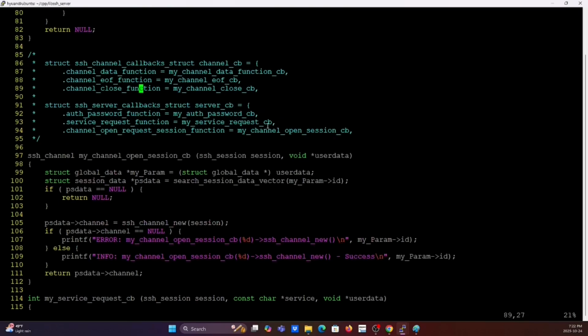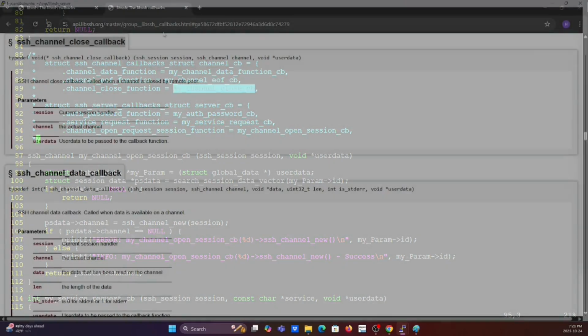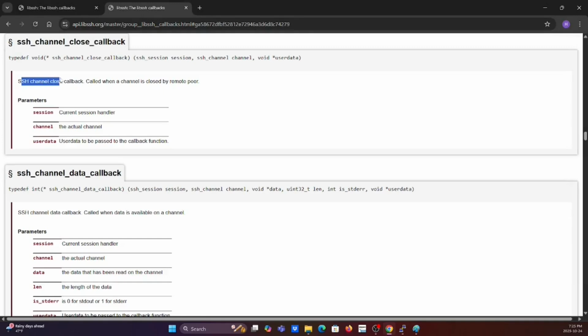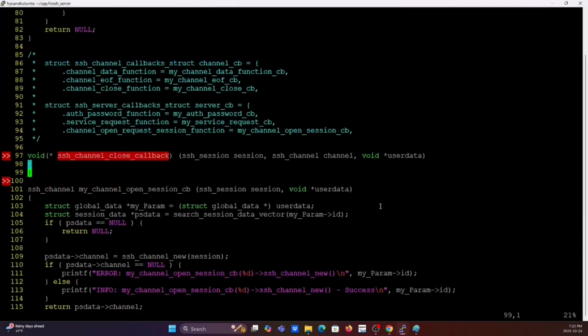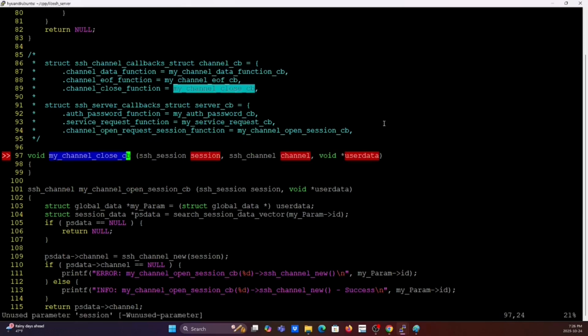We're going to write 3 channel callback functions. First is my channel close callback. This function is the channel close callback, invoked when a channel is closed by the remote peer. It takes 3 parameters: session, channel, and the user data, which is a parameter. So we copy this line. Back to our editor. Function name is my channel close callback.